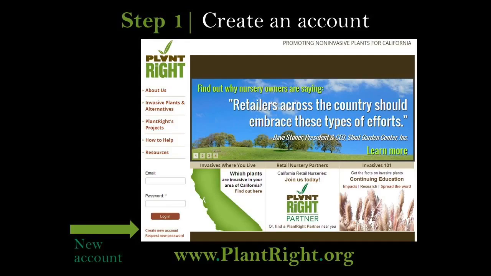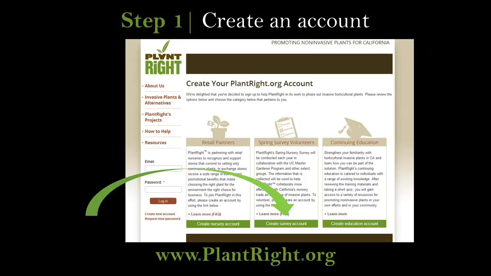So once you click that link, it's going to take you to this page, and on this page you'll choose what account you want to create. We have a retail nursery partnership, so we have retail stores actually signing up to create accounts on our website, and we also have a continuing education program, so we have those separate accounts as well. What you'll want to do is select the account in the middle titled Spring Survey Volunteers and create that type of account. And if you do have any issues, if the website's not working for you or you're a little bit confused on where to go next, send me an email or reach out, and I'd be happy to walk you through it.